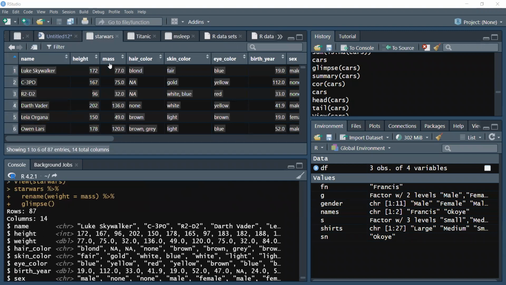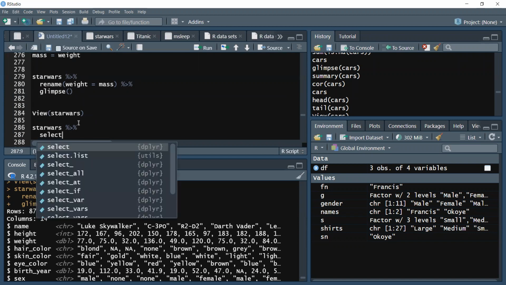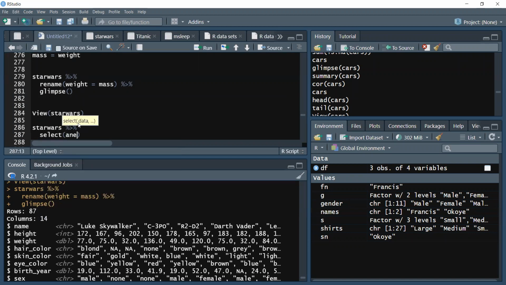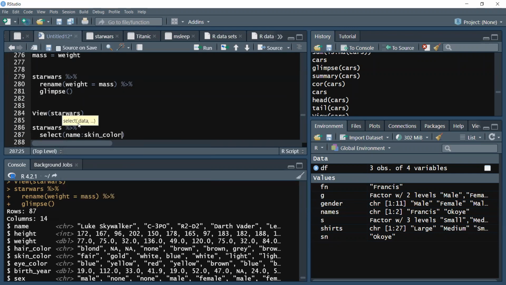Okay, name, height, mass. So let's say we have name, height, mass, hair color, skin color. Okay, so let's do that. So Star Wars. So I want to select what now? Select from what? Name to where? So name to skin color, right? Select from name to skin color. So let me run this and check.